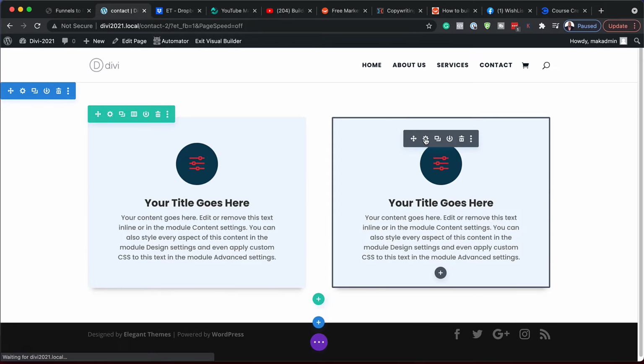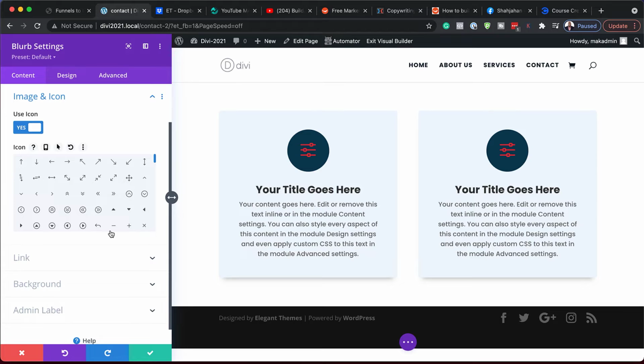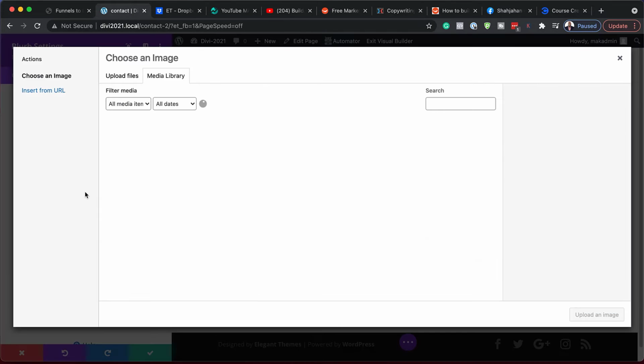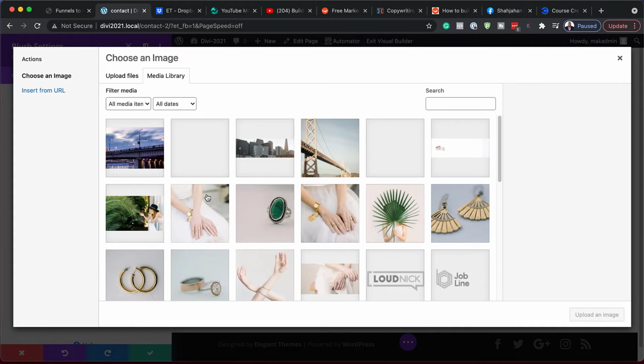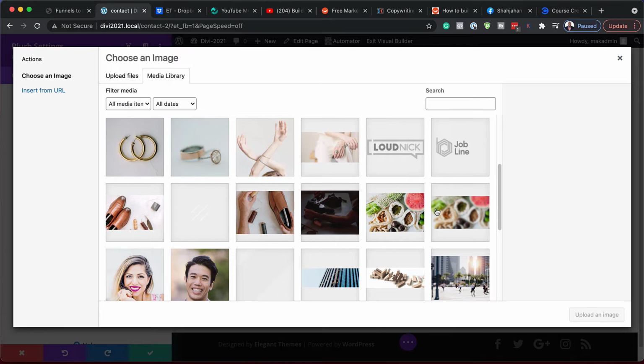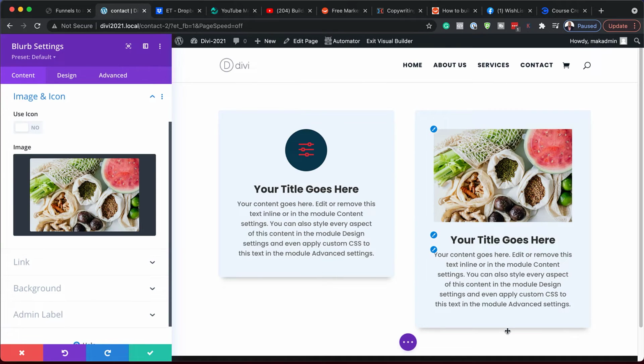And let's go in and start making our customizations. So first of all, I'm going to come over here to image and icon, and I'm going to disable icon, and let's add our image. So the image I'm going to go with is, let's have a look. All right, so let's go with this image right here. Upload image. So now you can see that my image has been added in there.